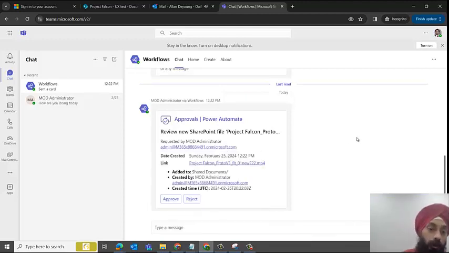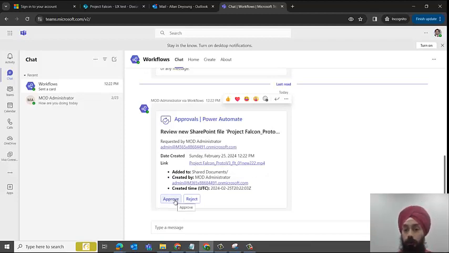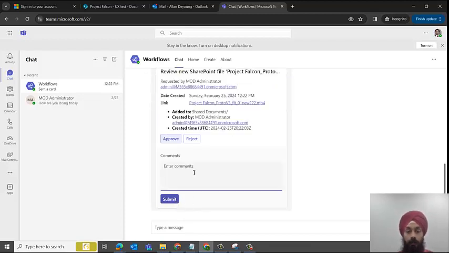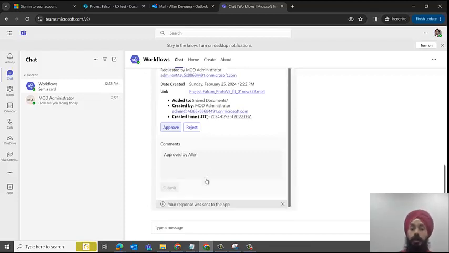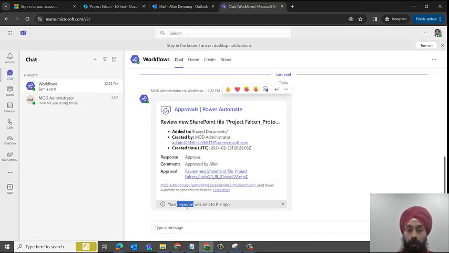Now, why this user got a notification is because this user was added by the MOD admin, which is the admin who had approval rights. So I, as an approver, was able to delegate my rights to a different user, and then he was able to perform that right. So if I now go ahead from that user account and perform an approve action, and I say approved by Alan, and I hit submit, this will work and this will not give me any problems. And I would see this item being approved from my side.